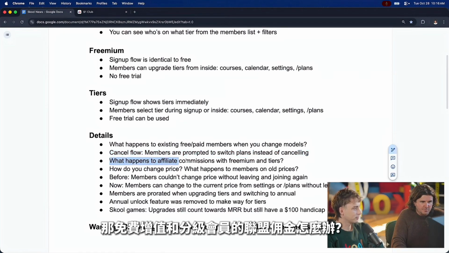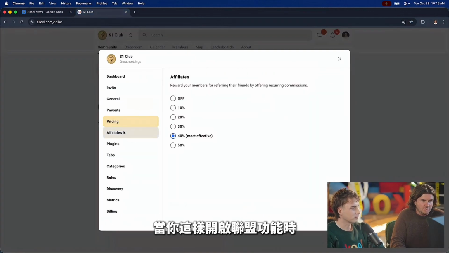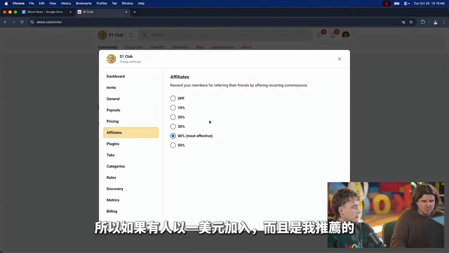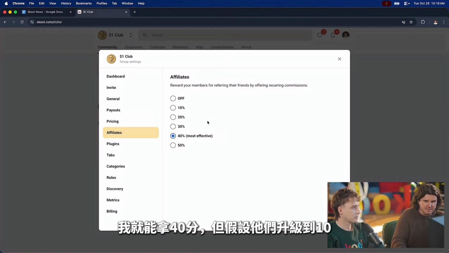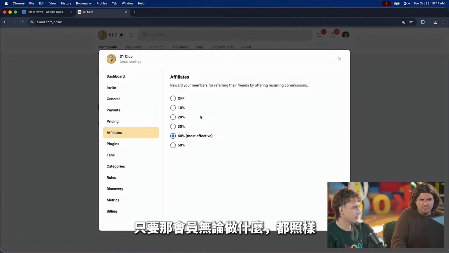Now, what happens to affiliate commissions with freemium and tiers? This is cool. So when you turn on affiliates like this, it just turns on for everything. It's just simple, 40% across the board. So if someone joins on $1 and I referred them, I get 40 cents, but let's say they upgrade to 10 later on, I still get 40%. I get 40% on anything, no matter what that member does, right?